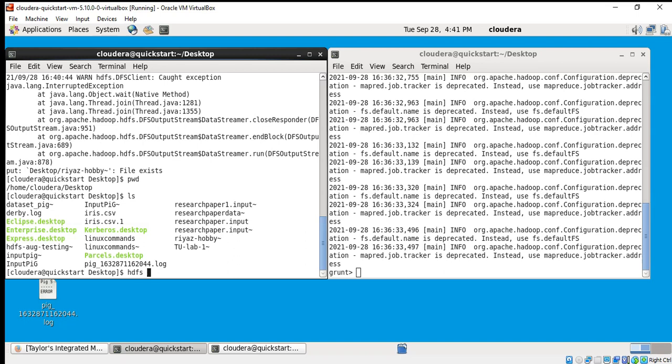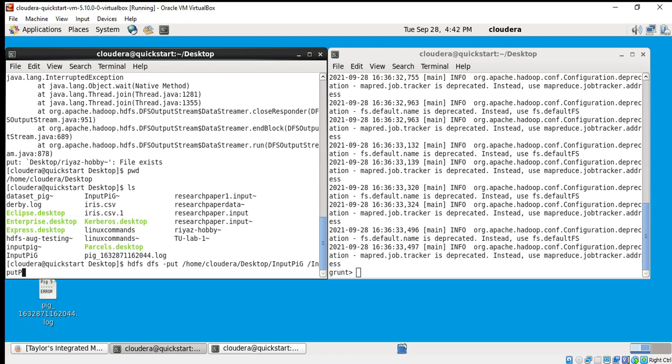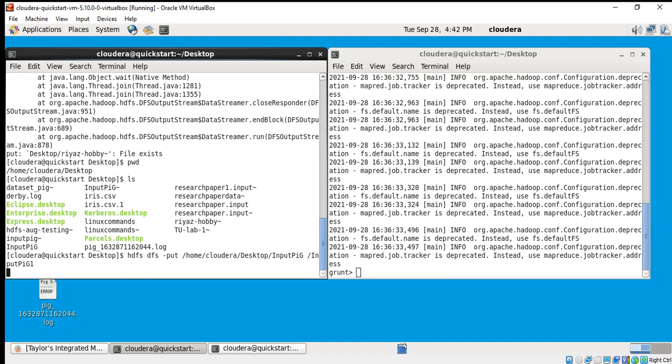So to move the file, HDFS DFS put, space, you have to give the exact location. You have to check in your case what your location is. For our case, it's desktop. Then the file name. What is the file name? It's input pig. Space, I want to put it as input pig1, so that is the path that I want to give to move the file.